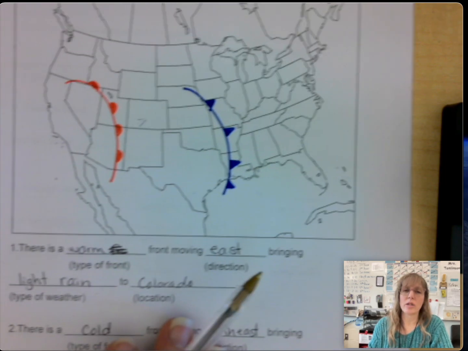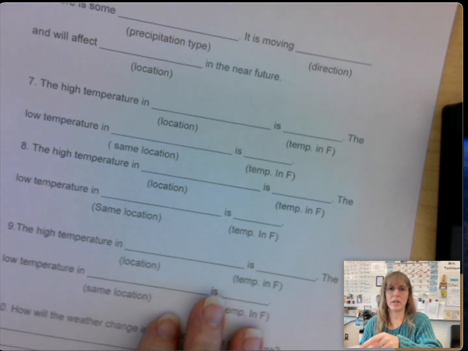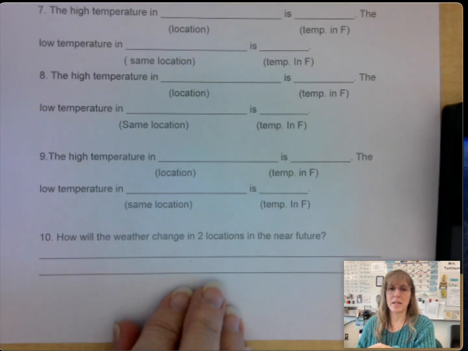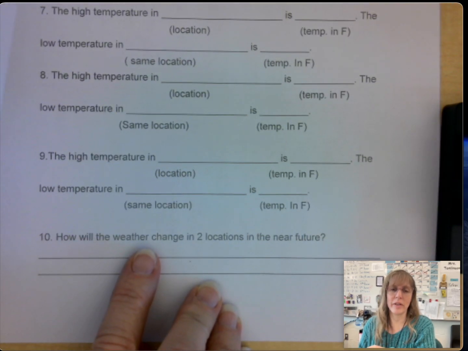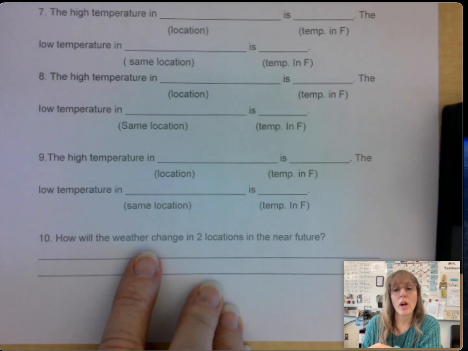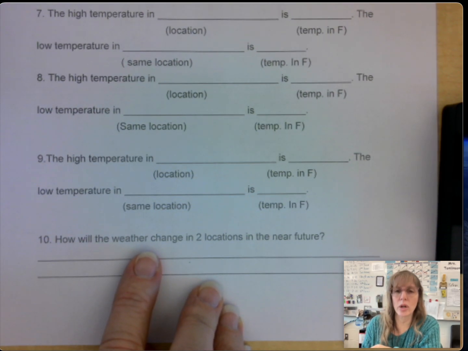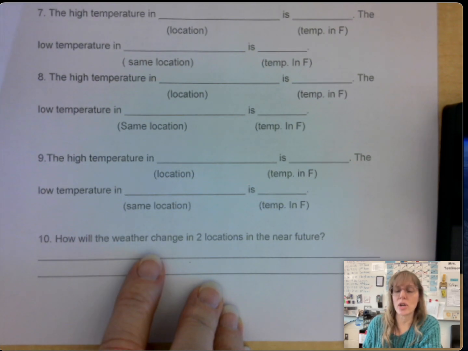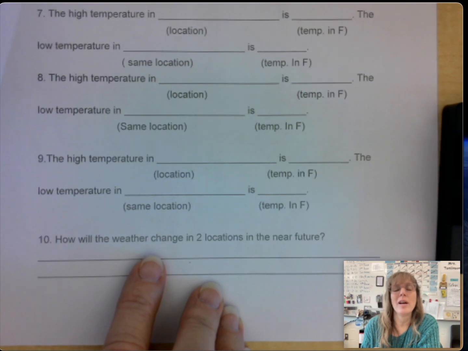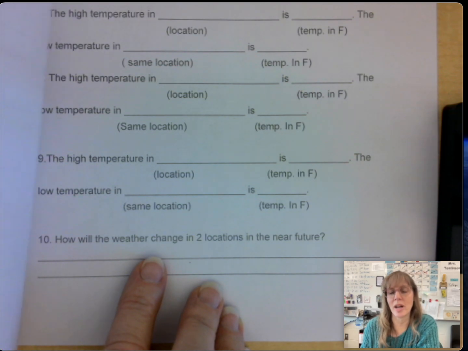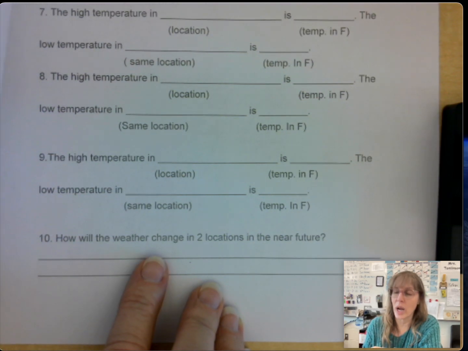Anywhere you want. So basically you are going to complete 1, 2, 3, 4, and there are just 10 sentences. The last one is different. It's not fill in the blank. I want you to answer, how will the weather change in 2 locations in the near future? So on your map, make sure you're aware of where the weather is and how it's going to change in 2 locations in the near future. The near future means like the next couple of days, right? Fronts move pretty quick, air masses move pretty quick. So just make sure you're looking at where they might be and where the location that might be affected by that weather is.